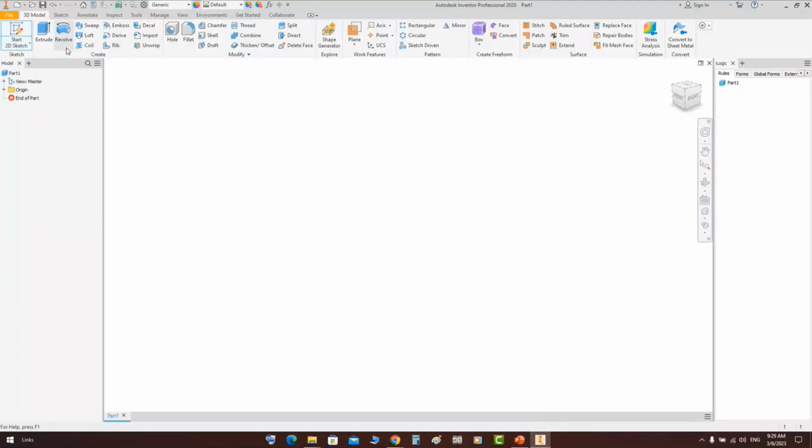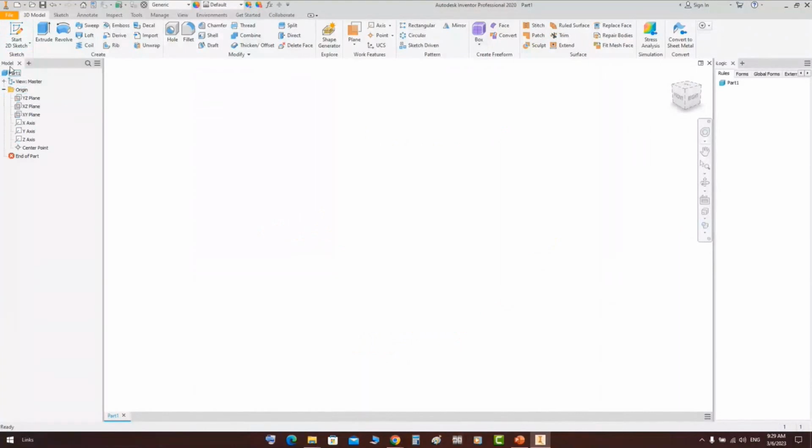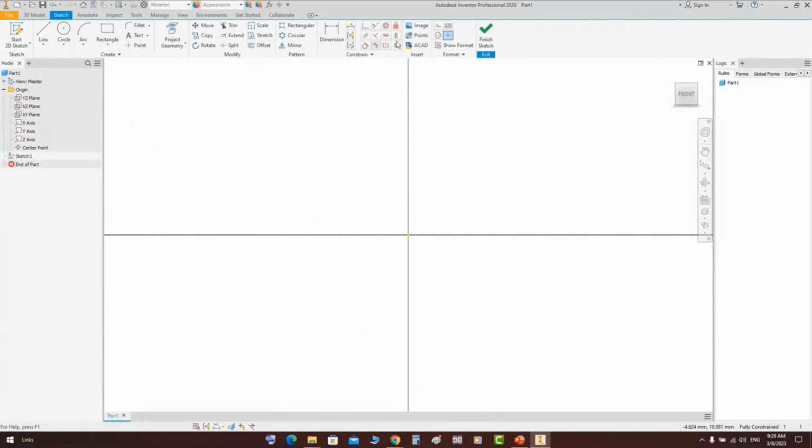When you select it, automatically you will get those planes appear. You will get the XY plane, the YZ plane, and the XZ plane. They appear here on the model tab. You have the origin folder here, with the origin planes, axes, and points. If you would like to start creating a sketch, you can select one of those planes to start creating your sketch. If you click on a plane like this, you can start creating on that plane.